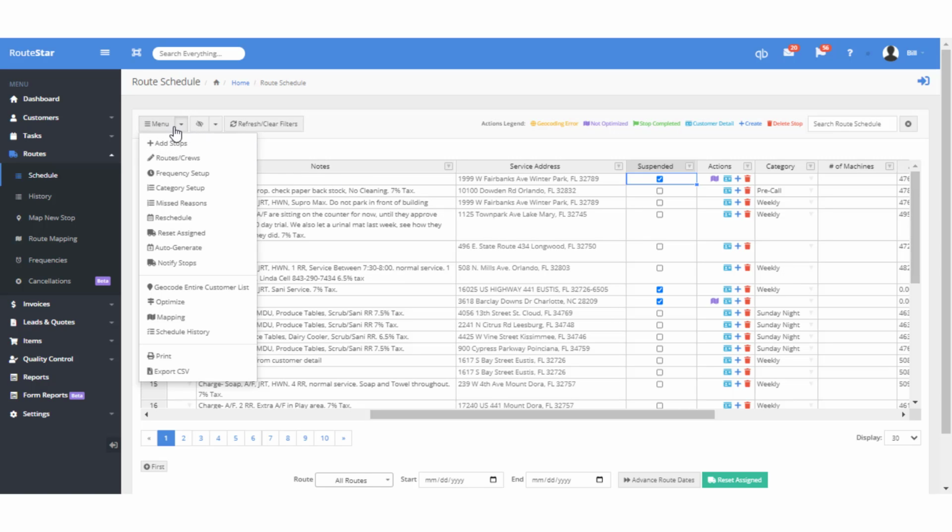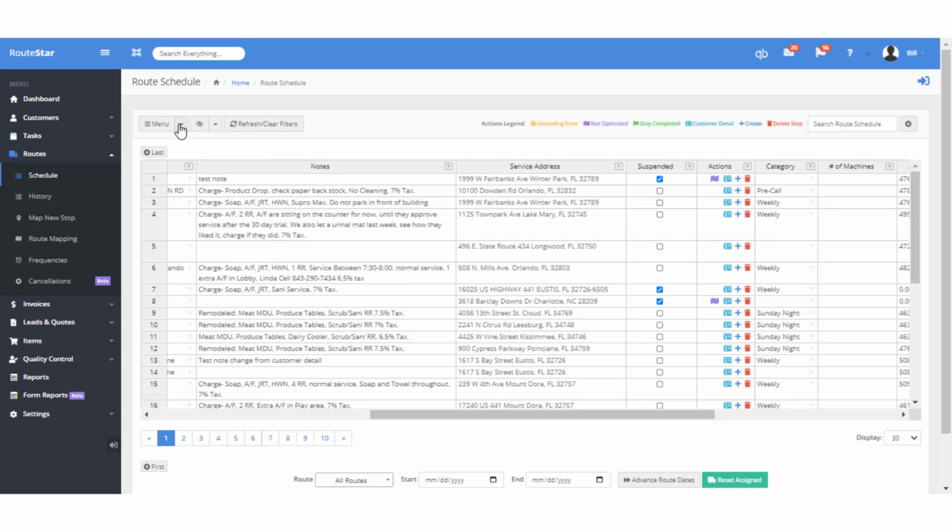Other things you can do is you can set preset categories for your route stops. The benefit to this is, say you want to notify by text or email customers that you're pre-calling, or customers that need to place orders online to make sure they get their orders in. You can text or email notify based on category.